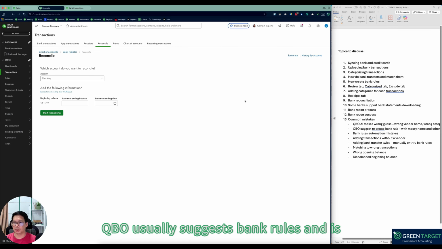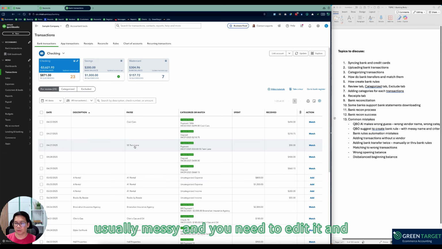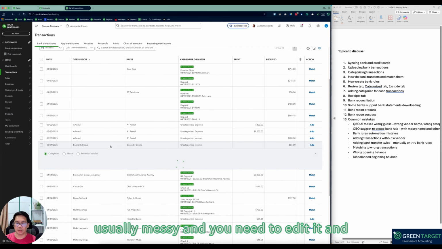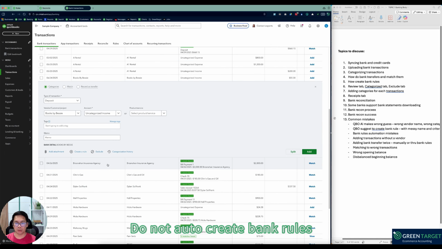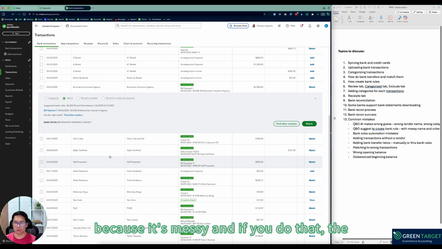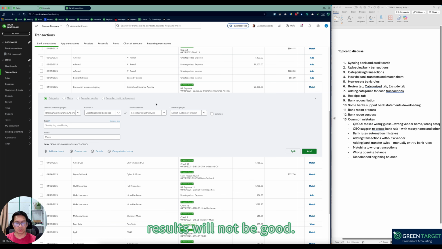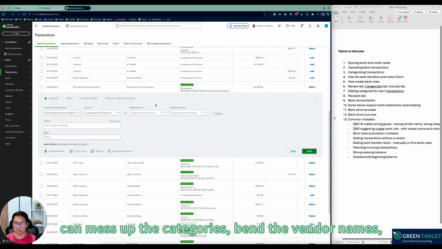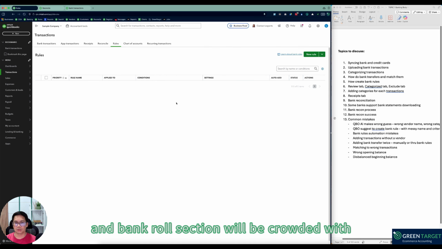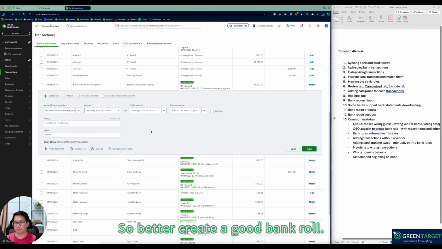QBO usually suggests bank rules and is usually messy, and you need to edit it and make it a good one. Do not auto-create bank rules based on the suggestion of QuickBooks Online because it's messy, and if you do that, the results will not be good. So it can mess up your books, can mess up the categories and the vendor names, and the bank rule section will be crowded with auto-generated bank rules that are not good to see and they don't work well. So better create a good bank rule.